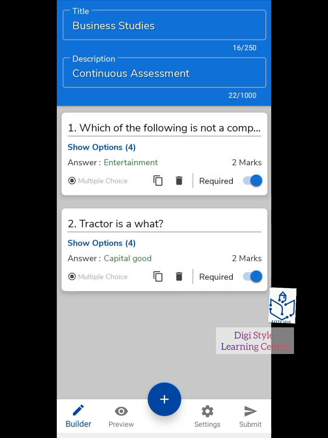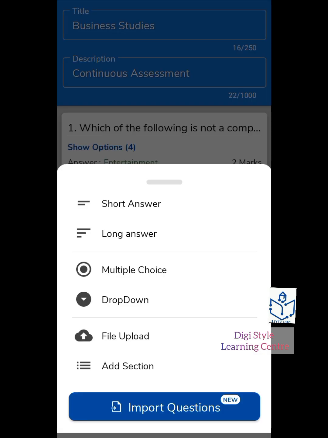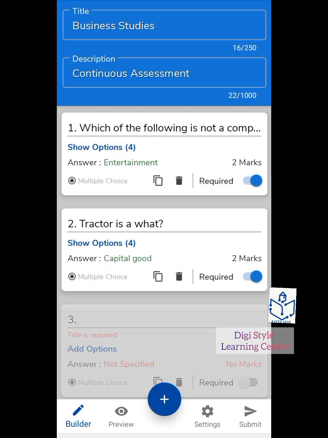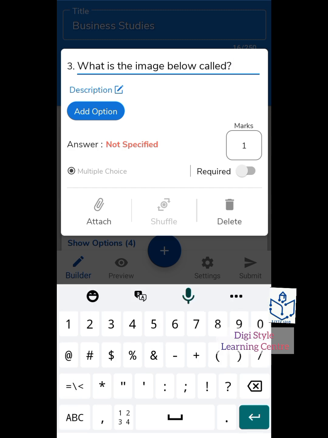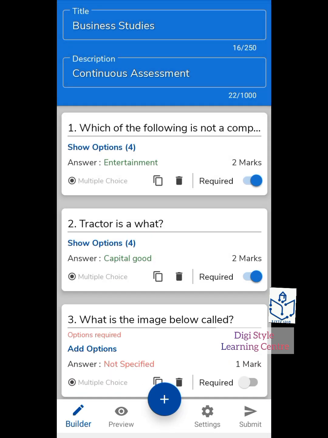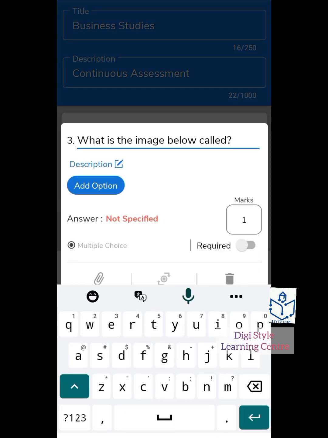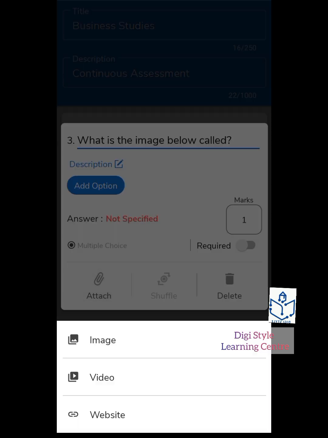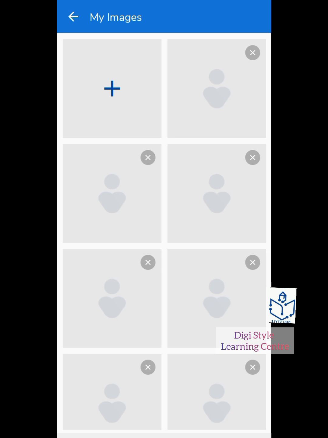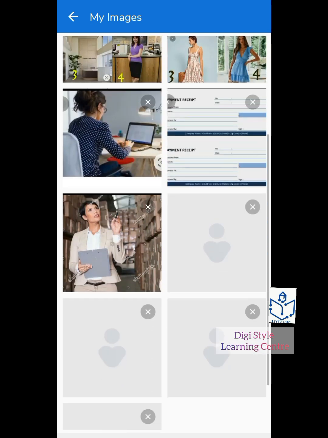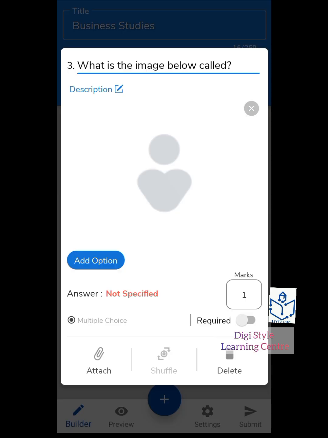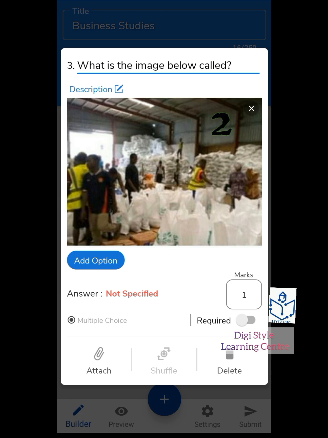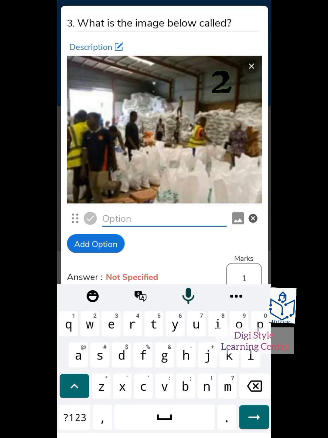So for the next question, I want to show you a different way, multiple choice again. Then in this particular question, I'll be inserting an image. All right, so the question there says, what is the image below called? So I'll have to click on attach. It will then take me here, then I'll click on image and it will take me to my image that I've saved before. Then I'll choose any image I intend to use for that question. Now it's here. Okay, so I can go ahead and click on adding options.